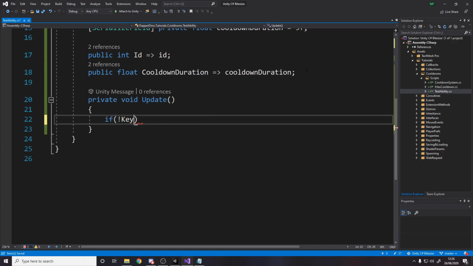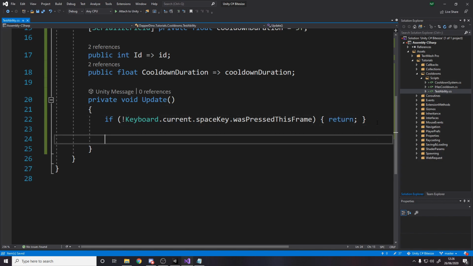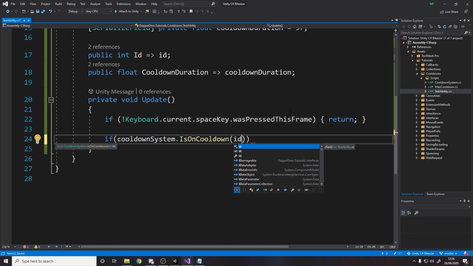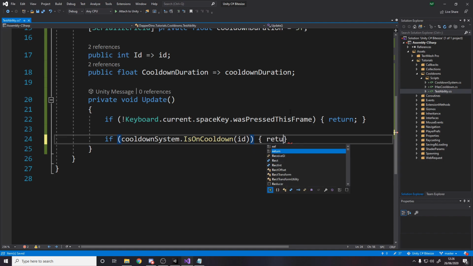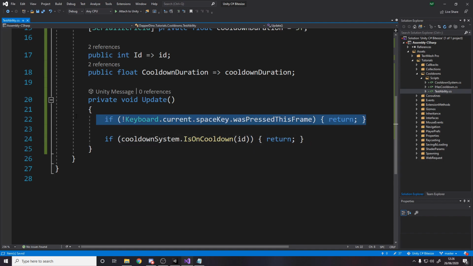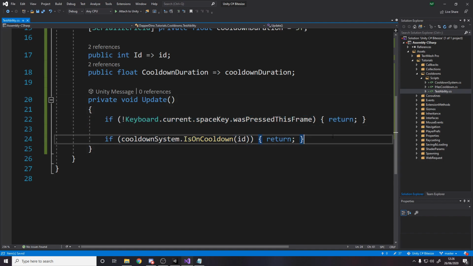And just so we can do a simple test down here, we just want to say, well, if keyboard.current, the space key was pressed, so return. So saying if the keyboard's space key wasn't pressed, return. If it was pressed, then we want to make sure our thing's not on cooldown. So if the cooldown system dot is on cooldown, we want to check by ID. So we use our ID in here. Okay. Return. So we have to make sure we are pressing space and we are ready to be used.